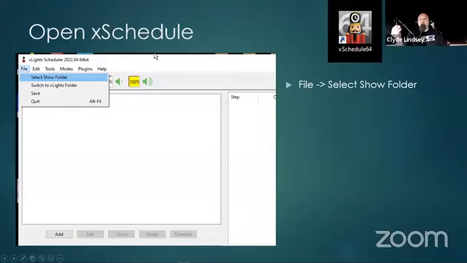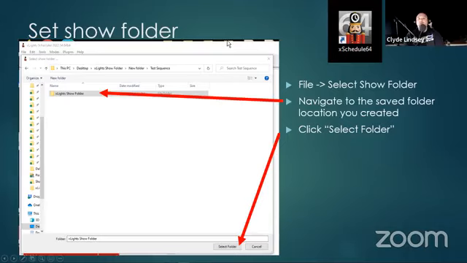Next, what we're going to do is open xSchedule. After you've downloaded and installed xLights, xSchedule will be an icon on your desktop. You can double click and open it. The first thing that we're going to do is click on File, select Show Folder. You can see that here on the screen. The second thing we'll do is navigate to the saved folder location that you just created. So we're going to look for that file location with all those files that you just put in there, your FSEQ files, your MP3s, and your network file. Then after you've found that folder, you want to hit Select Folder.